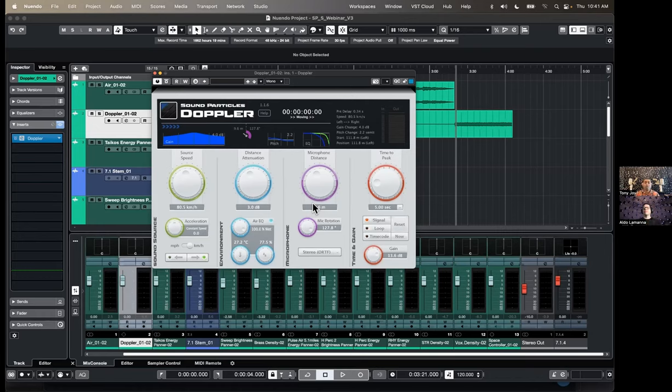You might have a car scene where the car is starting in the middle of the screen, leaving the screen to the corner, and then moving around. By angling the mic this way, you can actually simulate that. You can come in mono and then come out spatial. The plugin does Doppler in spatial for you, which is exceptionally useful.